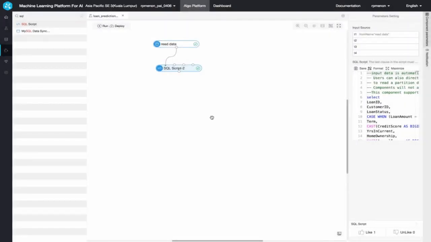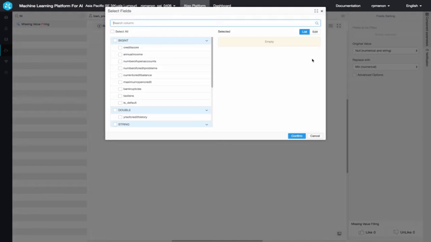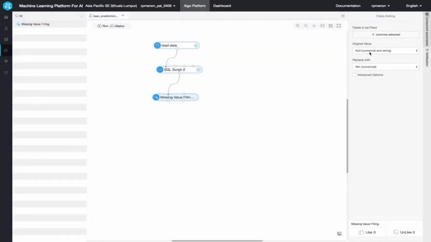Now let us do some filling of the missing values. For that, I have a module called missing value filling. Let me drag and drop onto this canvas, connect it to fill missing values, and select the fields that I need to provide. So I would provide fields like credit score, annual income, number of open accounts, balance, maximum open credit. And if there are any missing values in this, I would like to replace it with a custom field, and I will default it to zero.